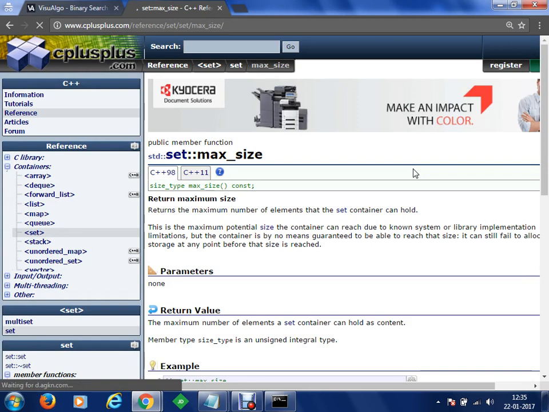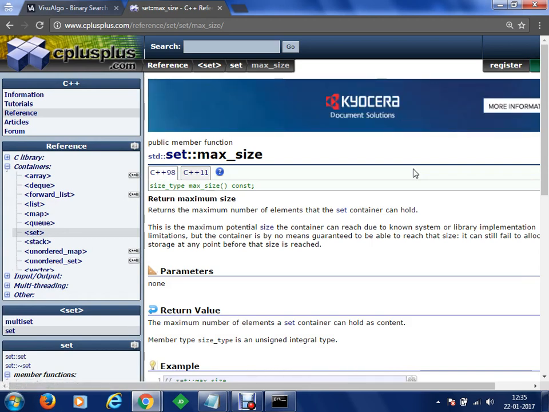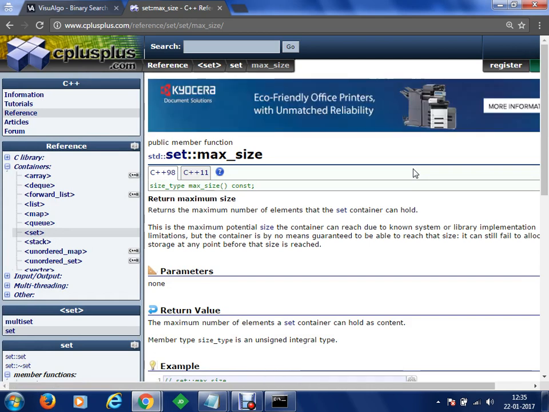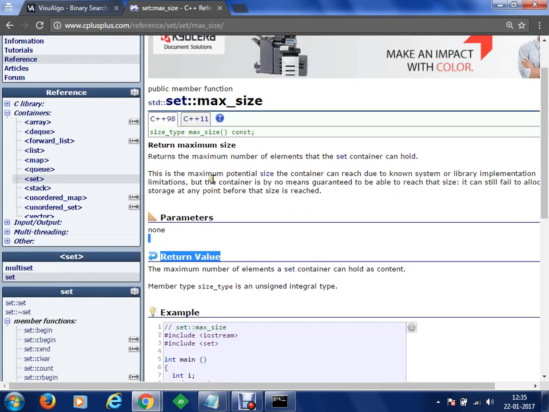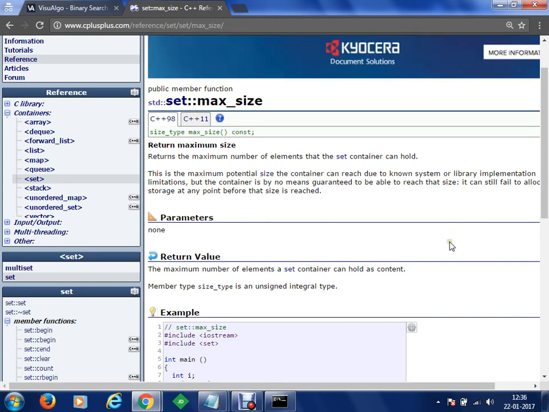maximum size will be, let's say in case you have declared, तो आप कर सकते हो कोई भी कितना भी बड़ा डेटा स्ट्रक्चर आपको देना है, तो मैक्सिमम साइज में ही कैन टेल यू जितना भी उसका मैक्स वो है. हम एग्जीक्यूट करके देख लेते हैं, ठीक है. Let's say what it does: maximum potential size the container can reach due to known system or library implementation. Okay, so let's just do that.